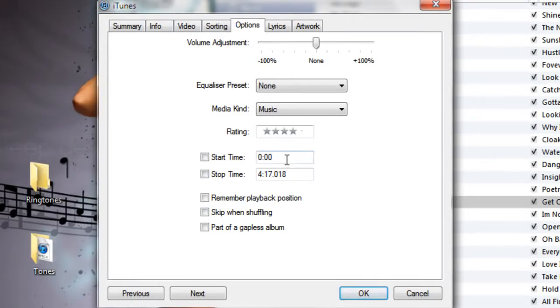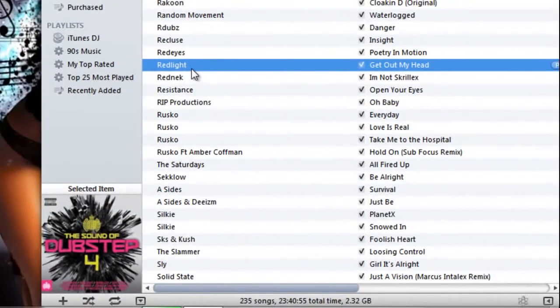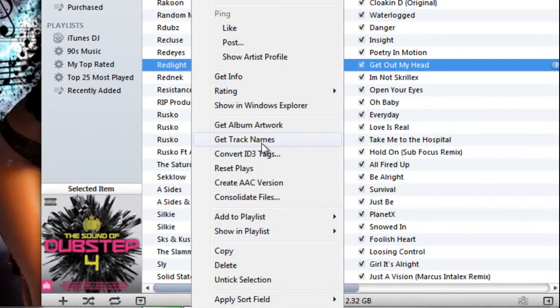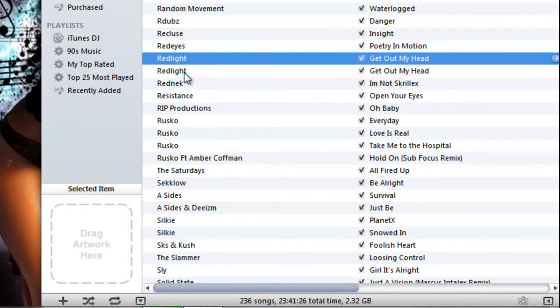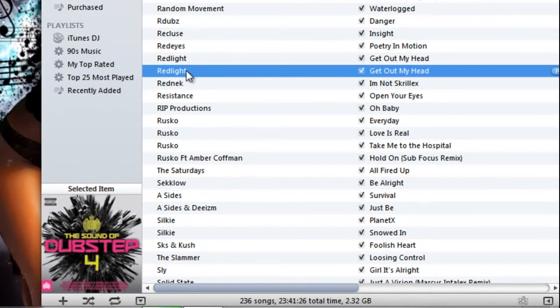So play the track, get it to the drop that you want, and amend it. I know that this tune drops at 56 seconds, and to make it a 30-second clip I need to add 30 seconds onto that, so 1:26. Once you've done that, right click on the track and create an AAC version. This has now created a 30-second clip here at the bottom.